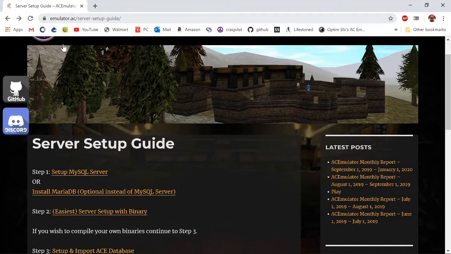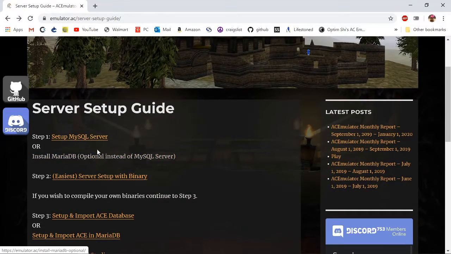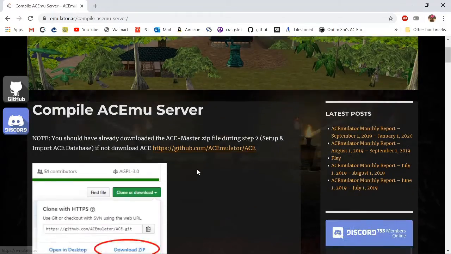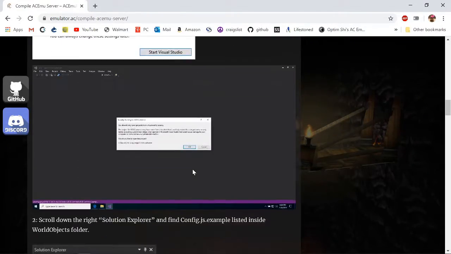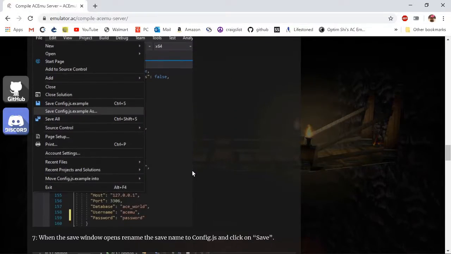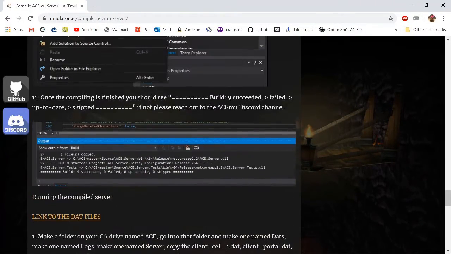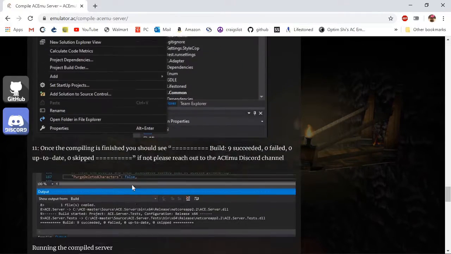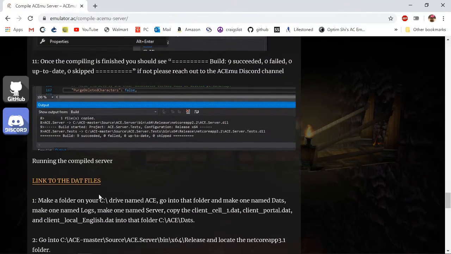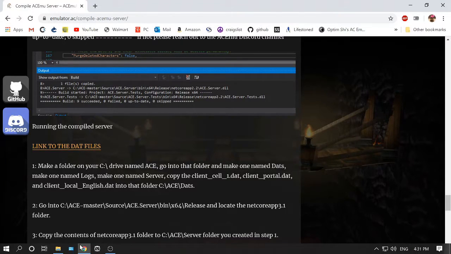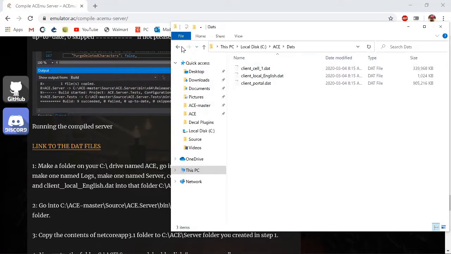To get those, you go to the ACE emulator website and you scroll down to step 6, which is compile the ACE server. And if you scroll down past all this, you'll find, where is it? Just after step 10, it'll say link to the DAT files. You're going to download those, and then extract them into your DATS folder.